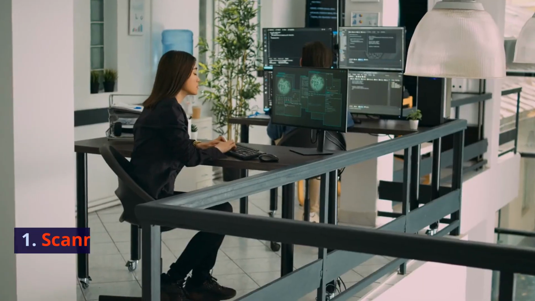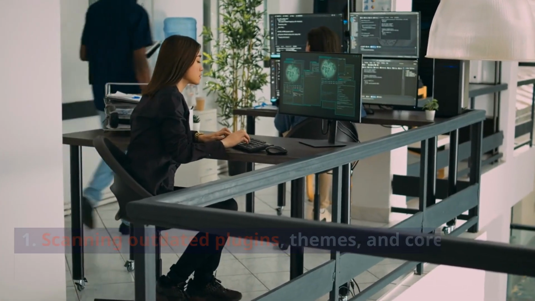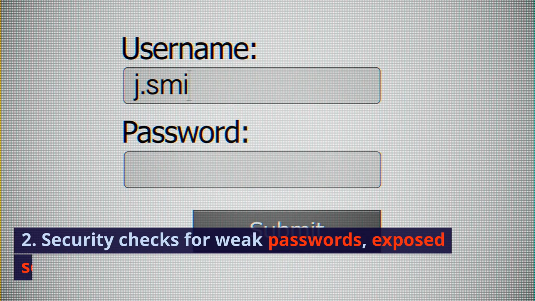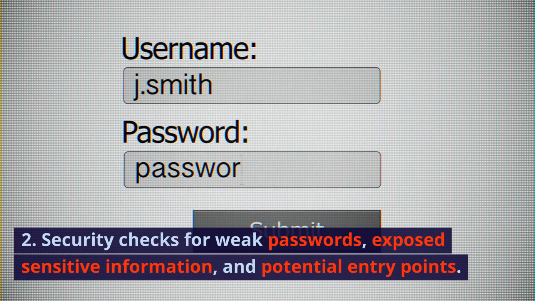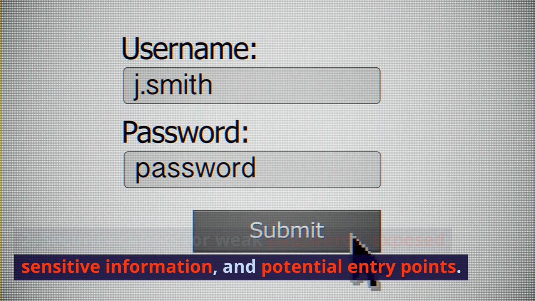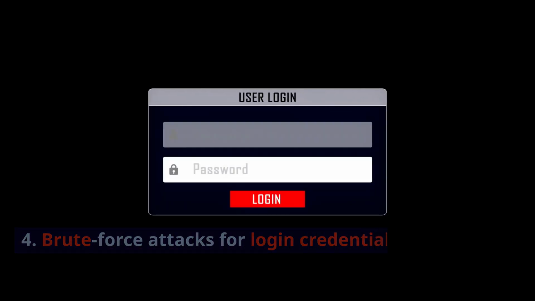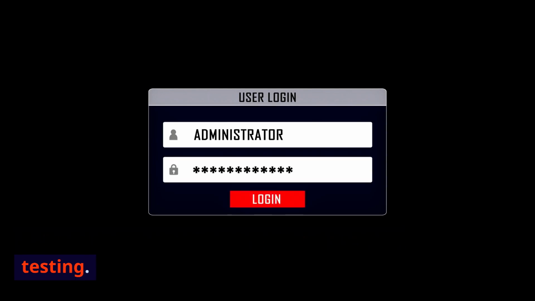Features: 1. Scanning outdated plugins, themes, and core files. 2. Security checks for weak passwords, exposed sensitive information, and potential entry points. 3. Version checks for the WordPress installation and plugins. 4. Brute force attacks for login credentials testing.